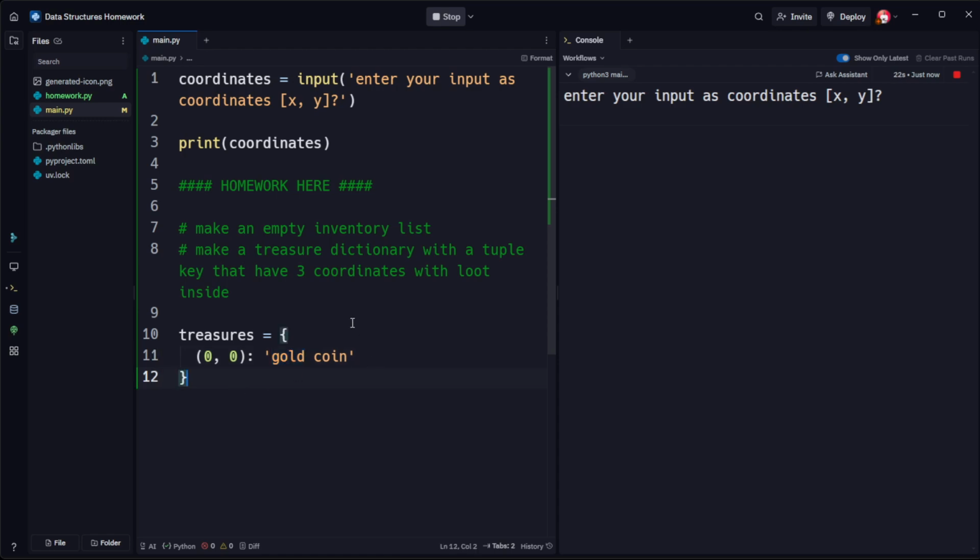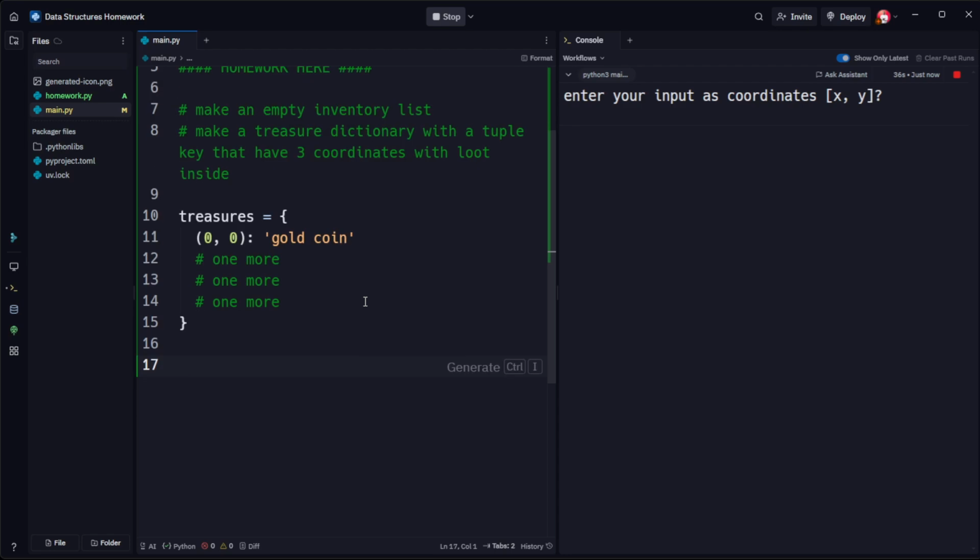Really good. So I want you to make a few more of these. One more, one more, one more. And don't make the coordinates too big, right? You can make them fairly small. Okay. Or the coordinate grid fairly small.